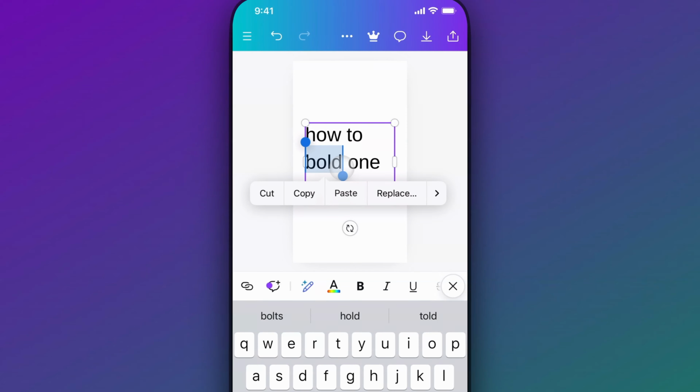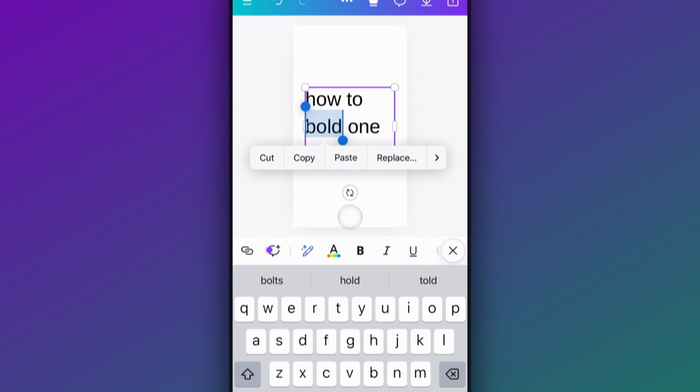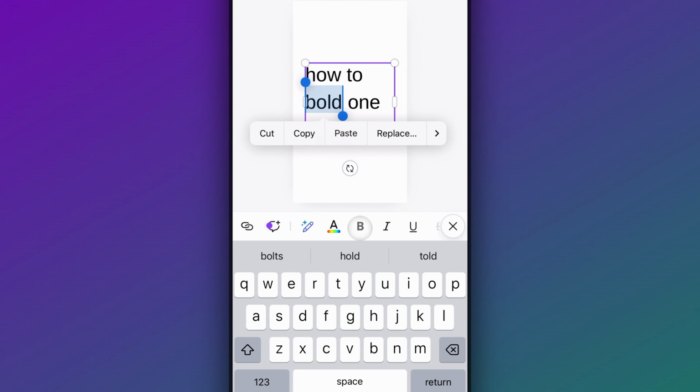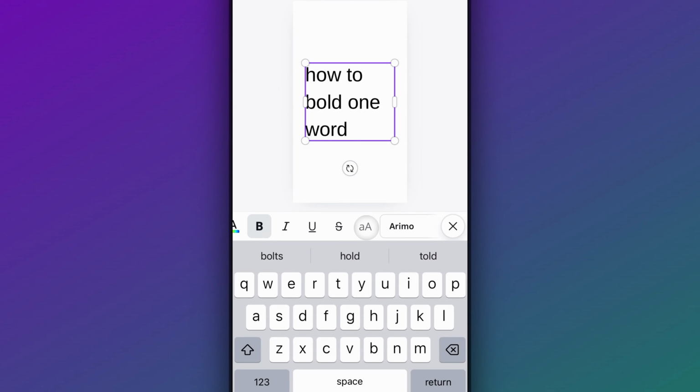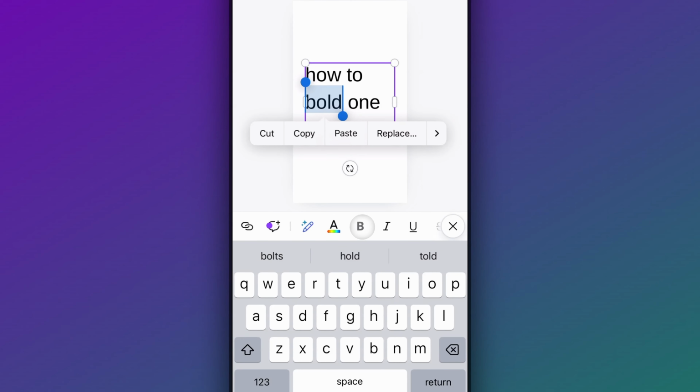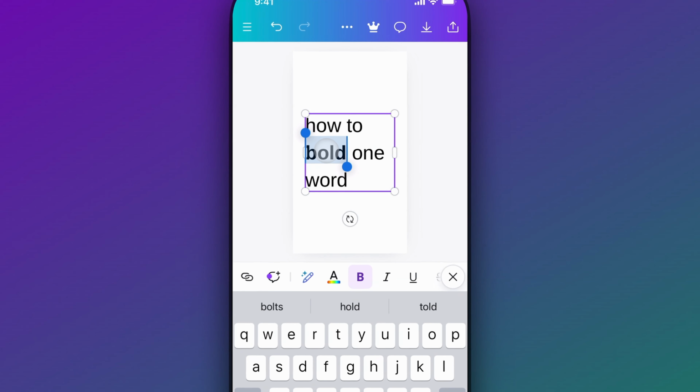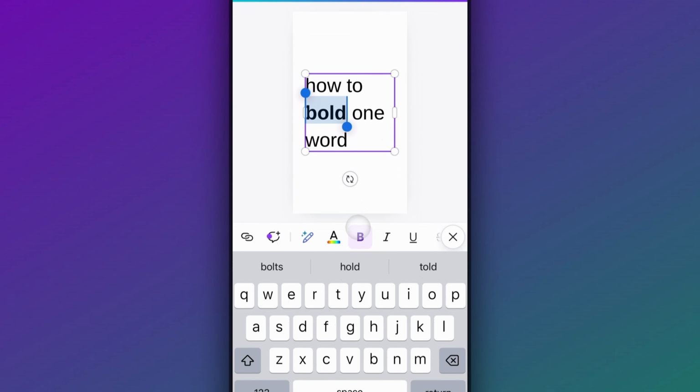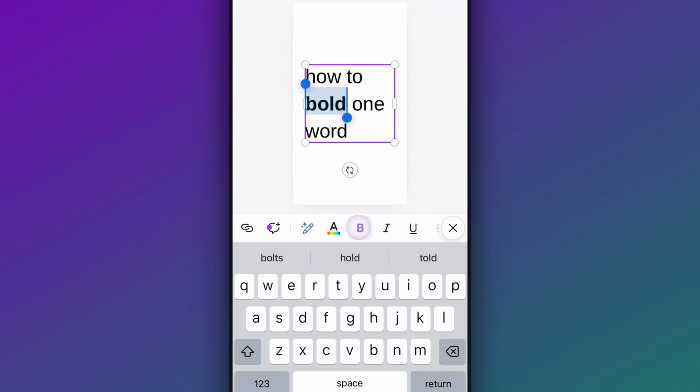And so now what I would do is come down here to the bottom where you see these options at the top of your keyboard. You can scroll through them a little bit, but you'll see that bold, italics, all that is down here. All we have to do is click on the bold, and it will bold that one word that we have selected. So as long as you have a word selected, when you hit bold here at the top of your keyboard, it will bold that one word.